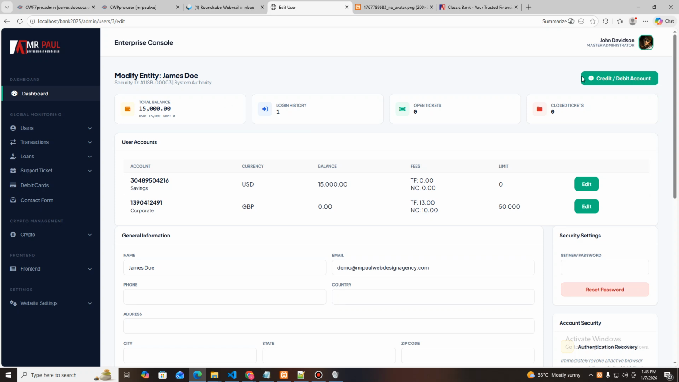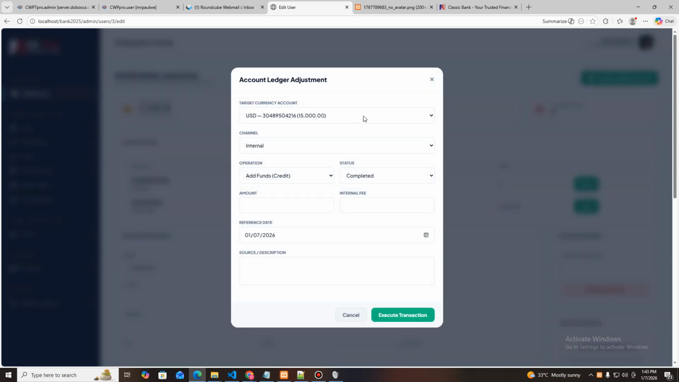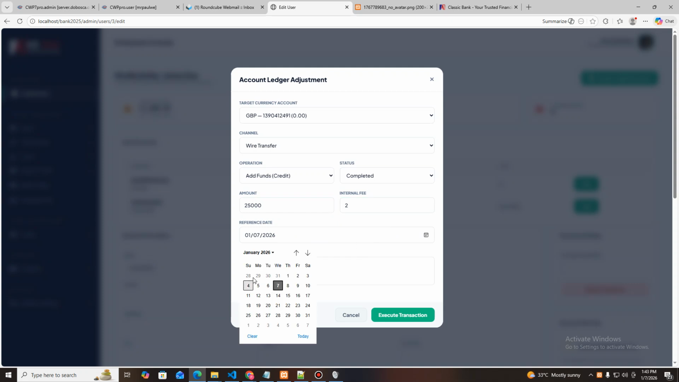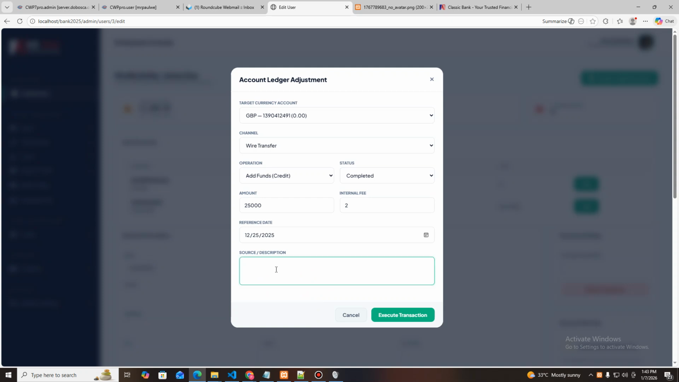So now, credit and debit account. So now under our USD we have 15,000, and under the GBP we have 0. So now I can credit from here. I can see wire transfer, I can see anything. So the status, you can put it as pending, you can put it as failed, and so on. So the amount, let's say 25,000. Internal fee 2, and you can backdate. So we can select a date from last year, from last month, description, which is the source.